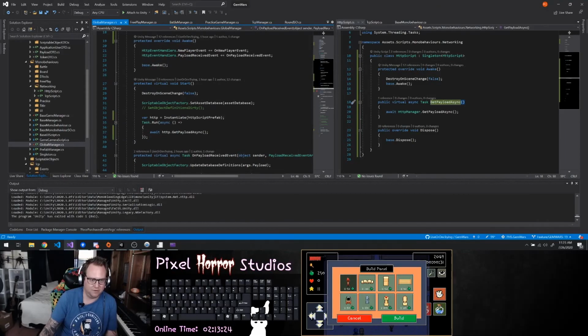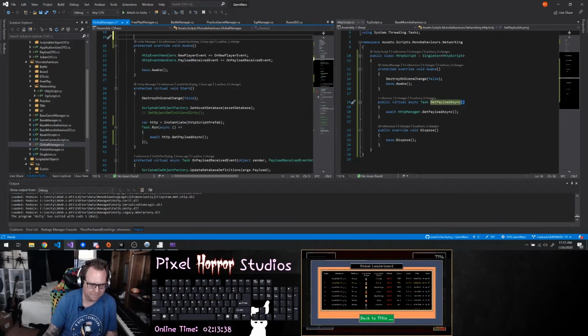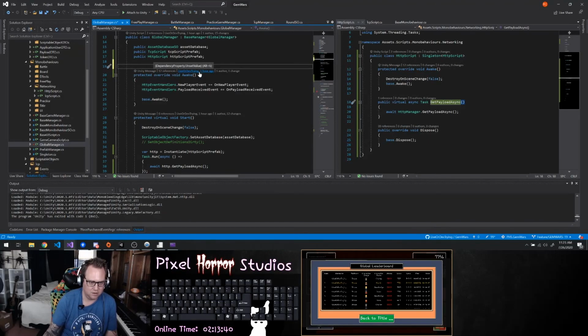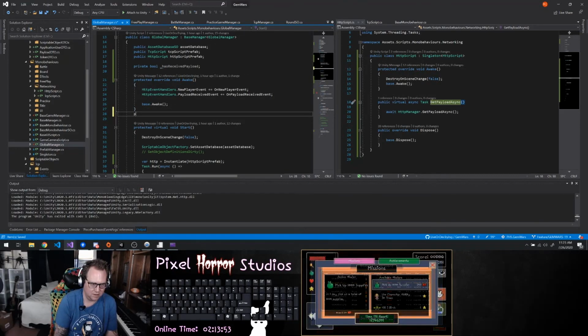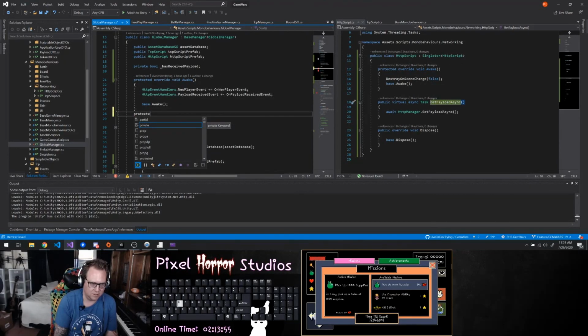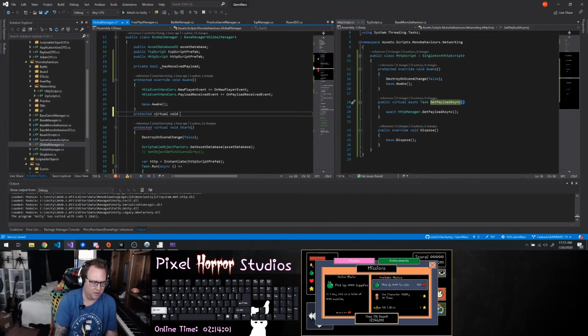on the other thread. So what I want to do is have a flag here called private bool has received payload, and we want to say protected virtual void update.